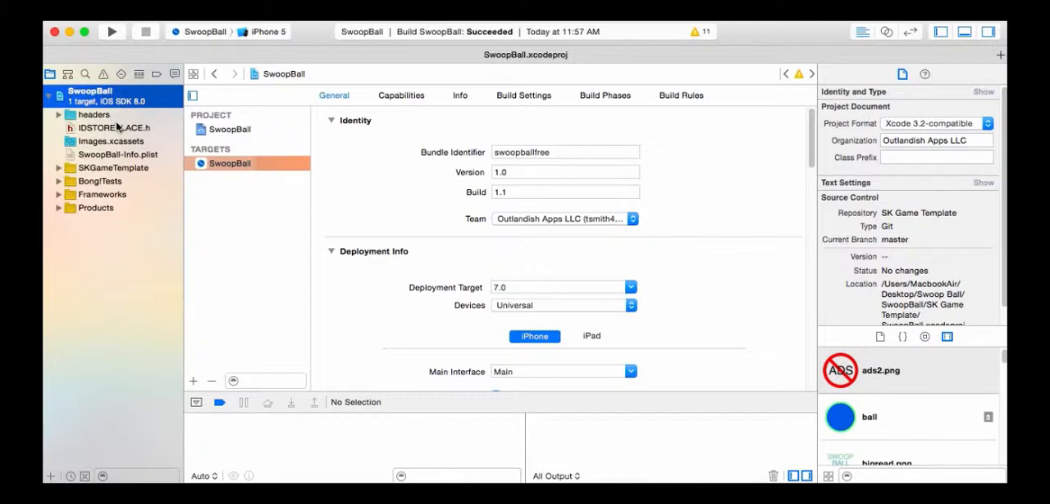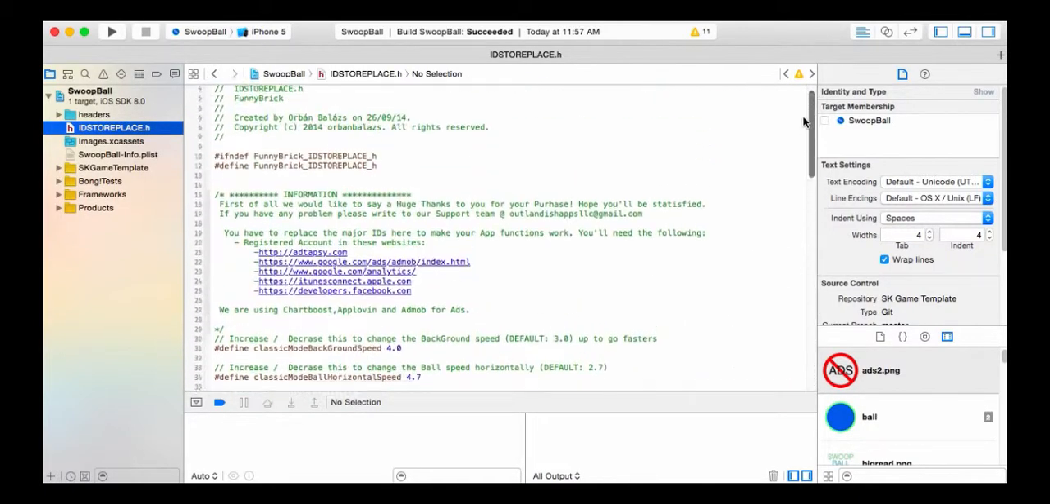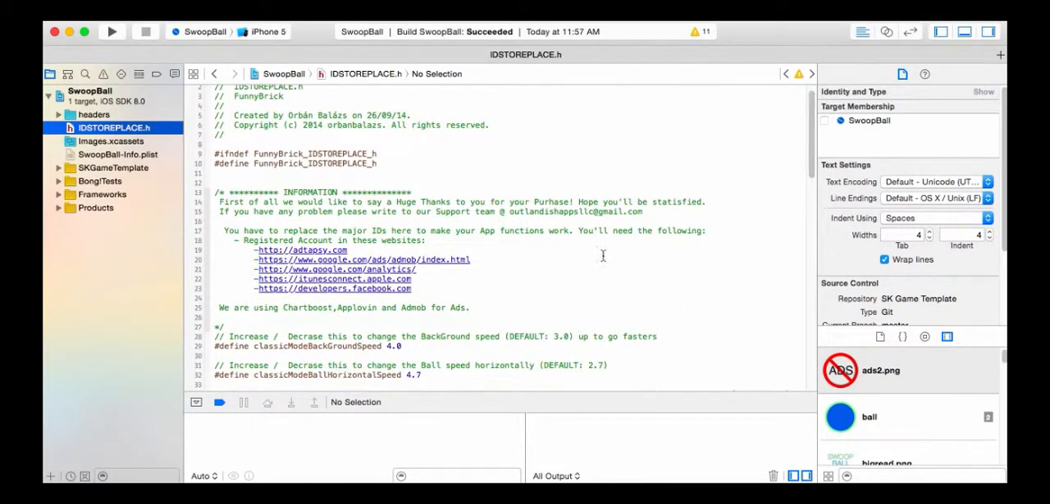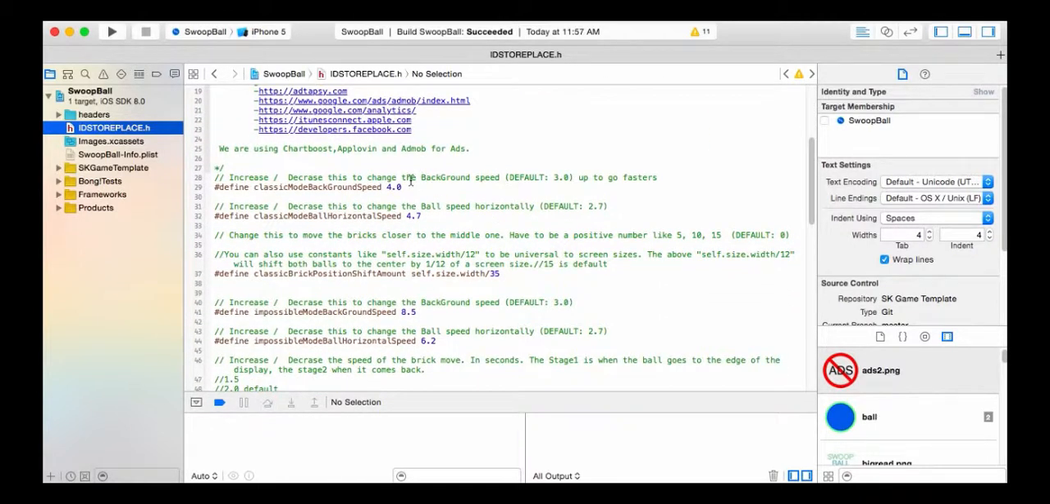So some of the main files I want to look at is IDs to replace. This is where the meat is. You're going to see some instructions in here, but I'm going to run down through them anyway. So you're going to see classic mode here and impossible mode. Classic mode is going to be like normal mode. So when you open the app and hit play, that's normal mode. Okay, default mode, whatever you want to call it.